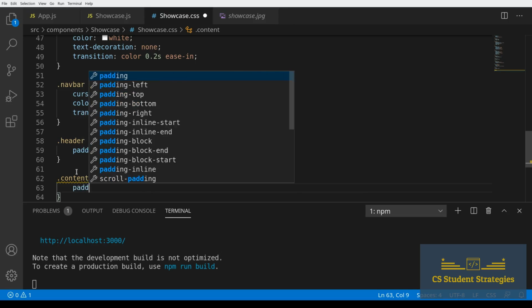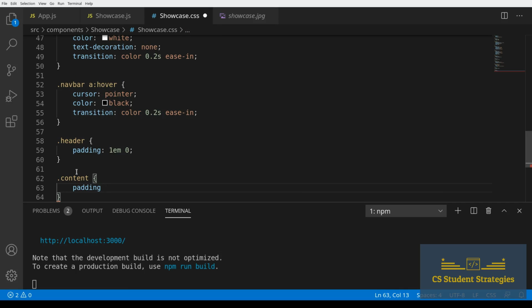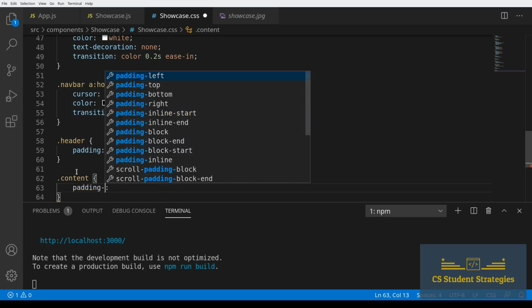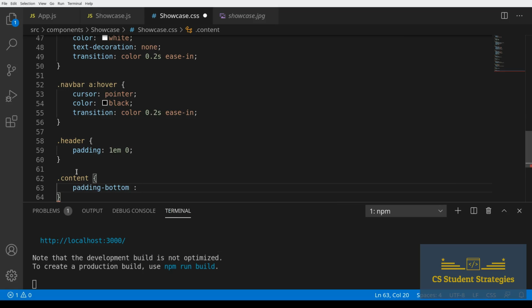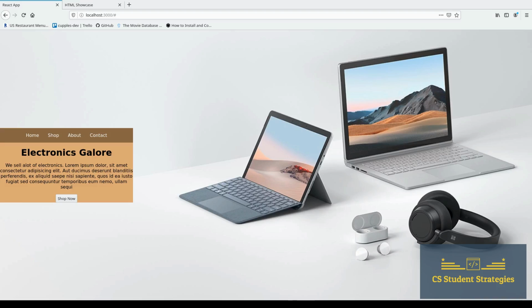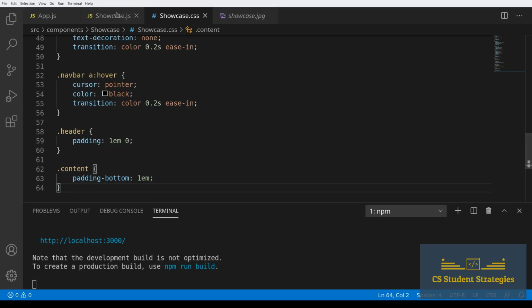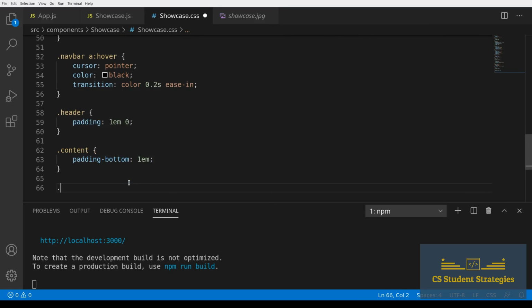And this content will also have some padding. Let's just add padding to the bottom, and then we'll add 1 EM. Let's see how that looks. Yeah, that looks good. All right. And then last up is that button. So let's go ahead and style the button, .btn.